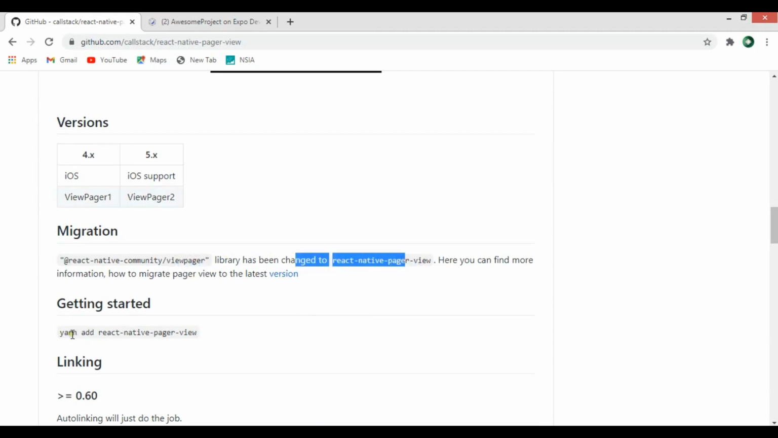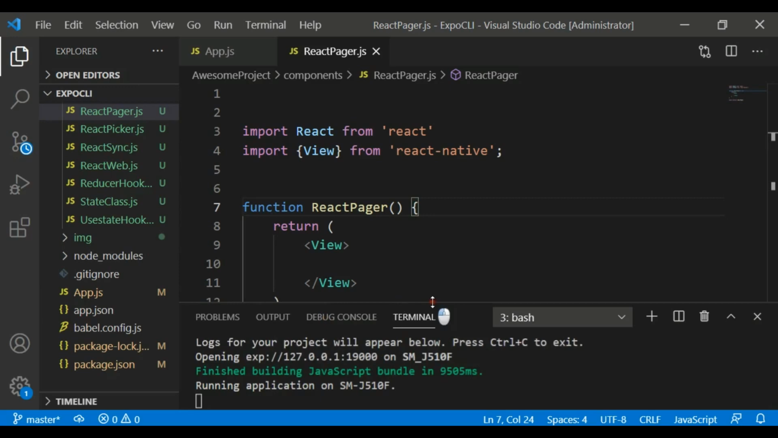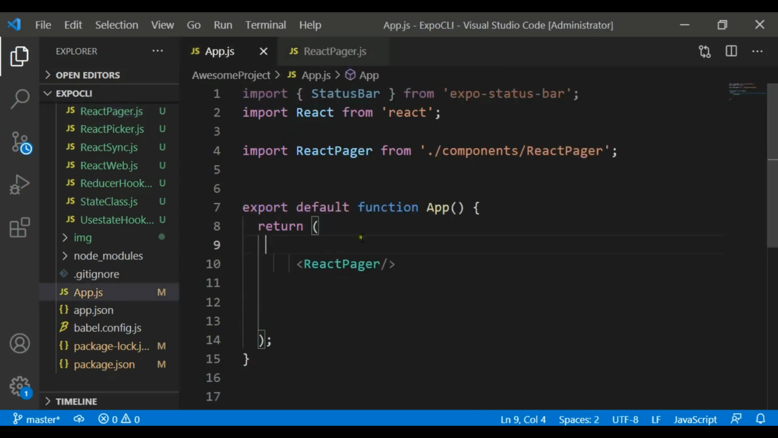So if you're using Yarn, you can use this command, or if you're using npm, you can use npm install react-native-pager-view. I've already installed it. I have created a ReactPager.js component, and this is my App.js. I have added this in here.